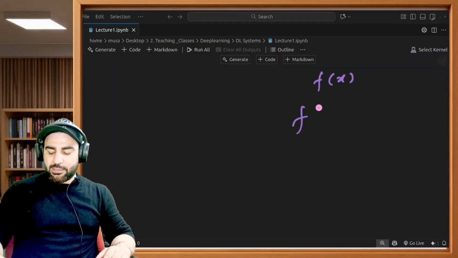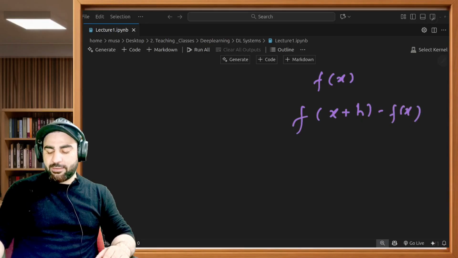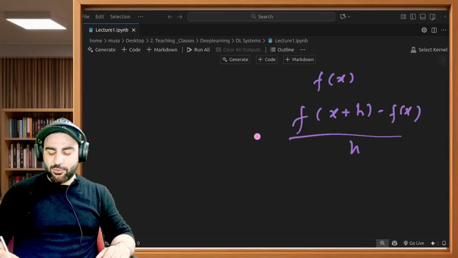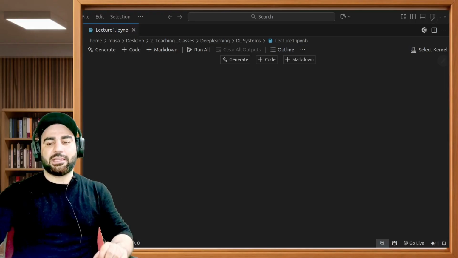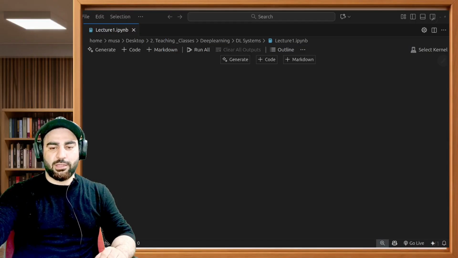You can take, suppose, f of x plus some small value h, minus f of x, divided by the small value h. And that's why you write this limit h goes to, let's suppose, 0. So this is how you compute the derivative. If I take the same thing and convert this into code, let me just show you that and we'll get started.